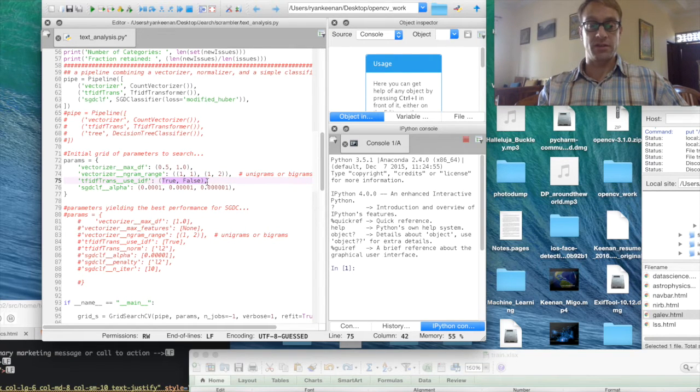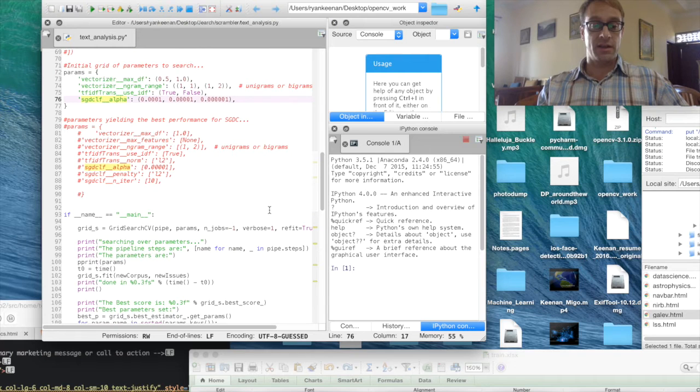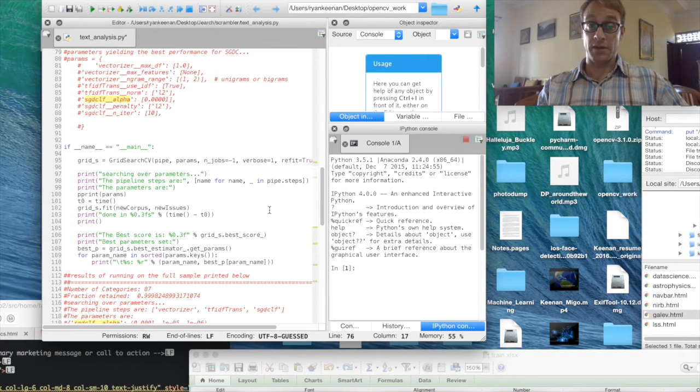TF-IDF, true or false, this is just on or off. Do we want to use that weighting scheme that favors rare words? And then here the regularization parameter for the classifier. When we run this, it takes some time, so I'm not going to run it live, but I'll just show you the results.